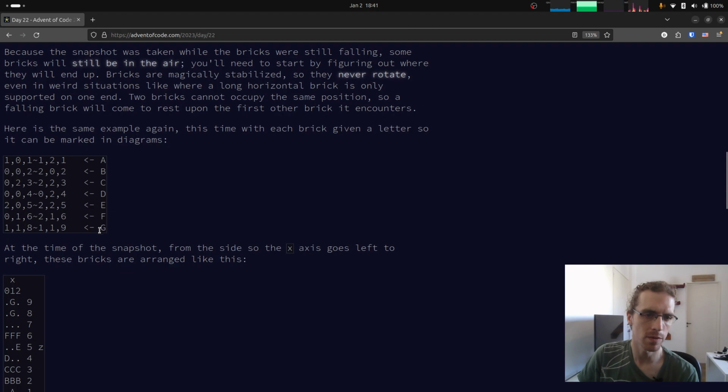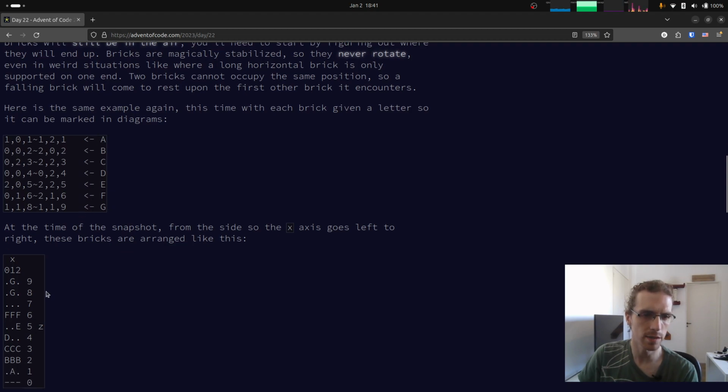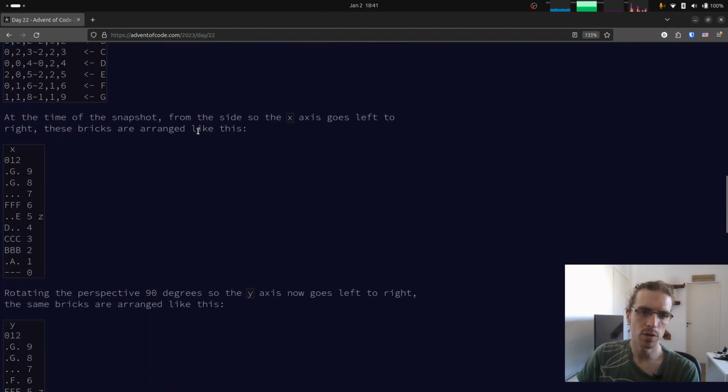Okay, so we have given each brick a letter. At the time of the snapshot, from the side, the x-axis goes left to right, and these bricks are arranged like this. So we are looking at it from the side. This is the z coordinate and x coordinate.